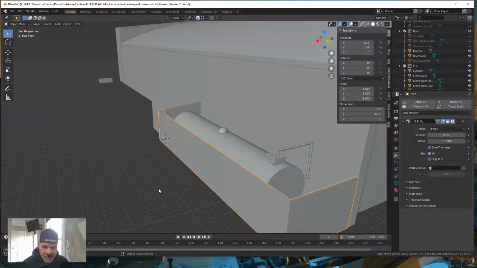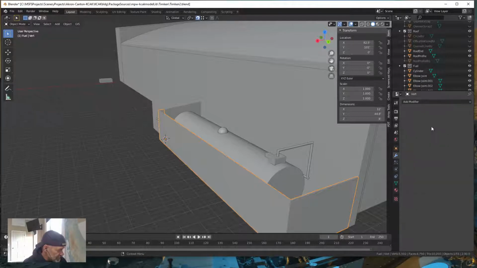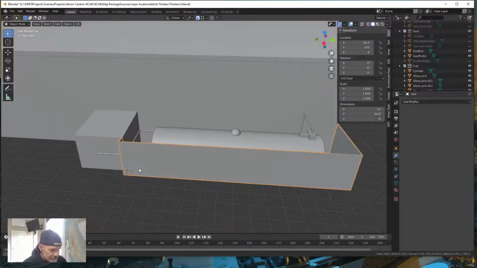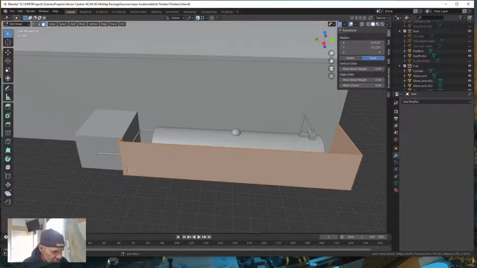Now, remember what I said about the corners? When you do a solidify, corners will actually come into each other. All right, I'll take a look, and we're going to fix that. So let's first apply this solidify modifier. So now it's part of the object of that wall itself, right? Okay, let's go into edit mode, and let's do vertex select.